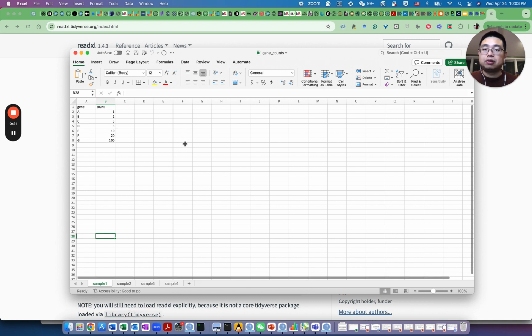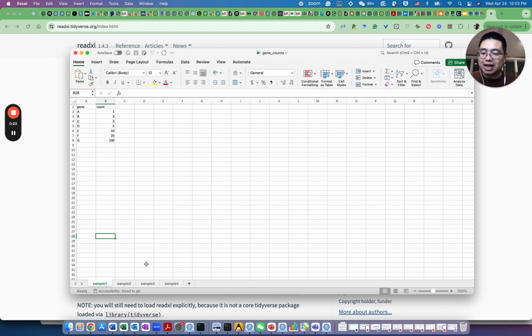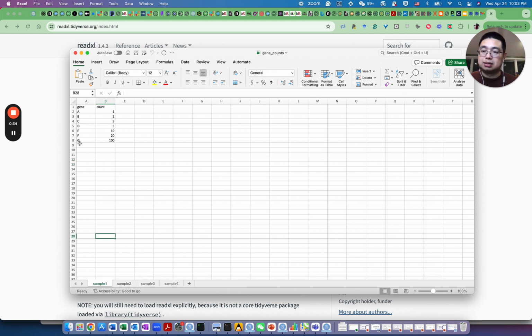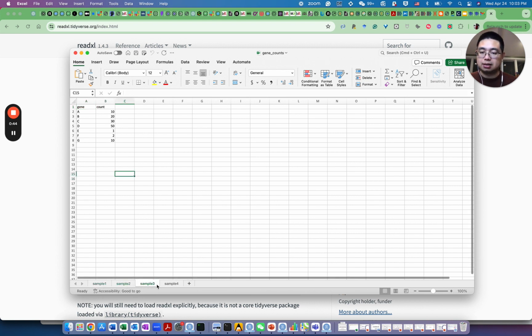For this spreadsheet, we have 4 tabs here: 1, 2, 3, 4, and the tabs are named sample 1, 2, 3, and 4. Each tab contains a similar data structure, like 2 columns of a data frame. The gene column accounts for genes A, B, C, D, E, F, G, and there is a count for each gene. They look very similar, just the counts are different because they're from different samples.